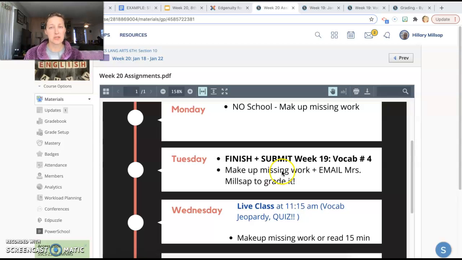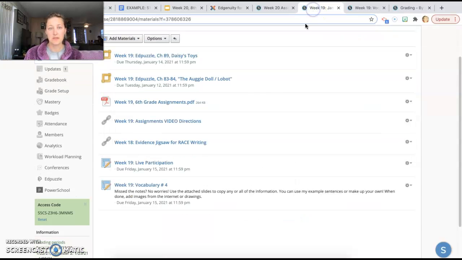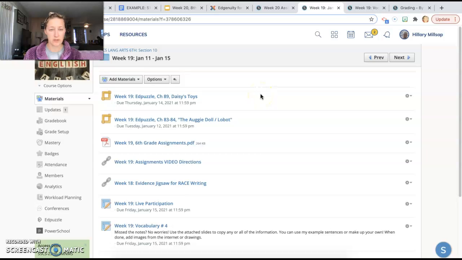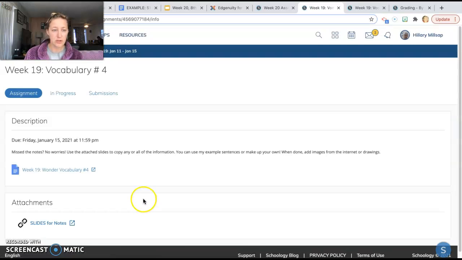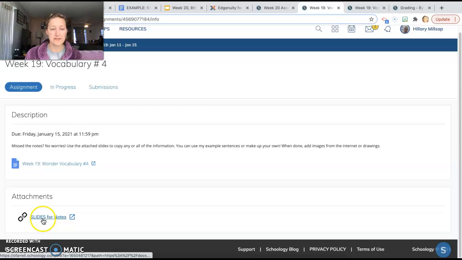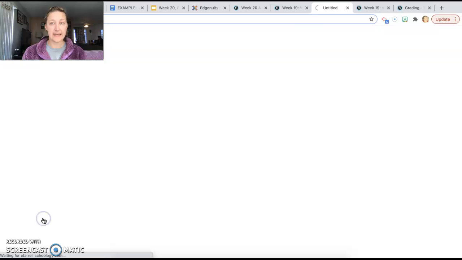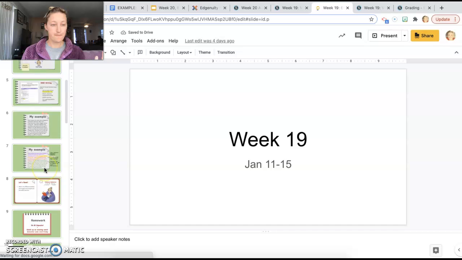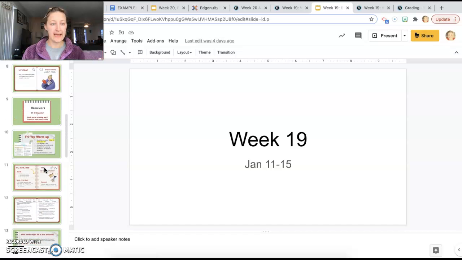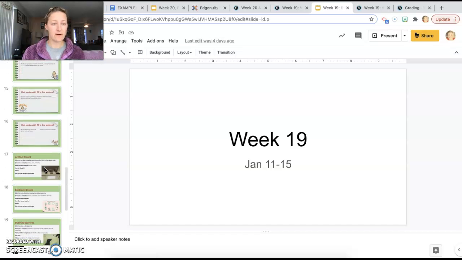Now, for those of you who were struggling last week, because we moved very quickly through the vocabulary, I just want to remind you how you can finish that. So if you go to the week 19 folder, you'll see our vocabulary number 4 assignment here. And if you click on that, you'll notice there now is a link for the slides for the notes. So what you do is open the slides, have your notes open in a separate tab, and you're going to scroll down until you get to our vocabulary.